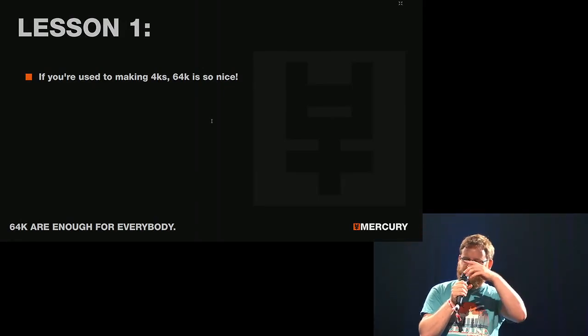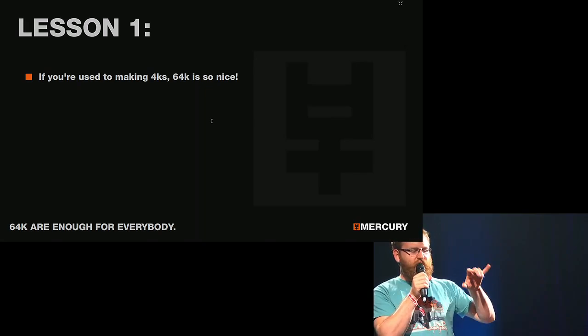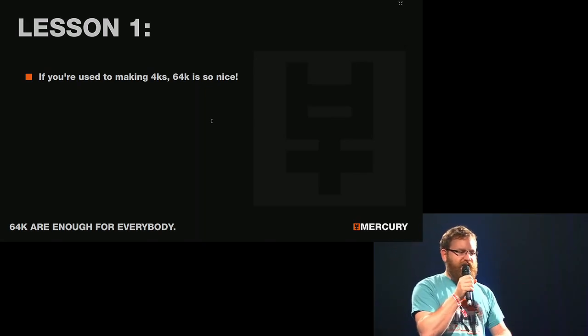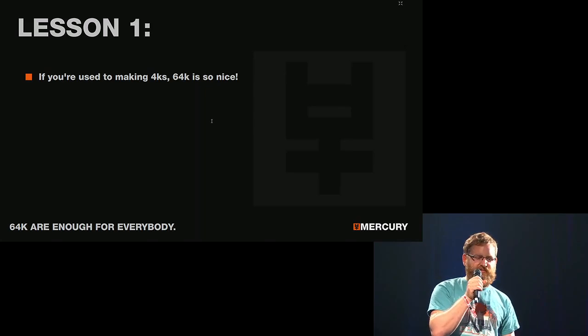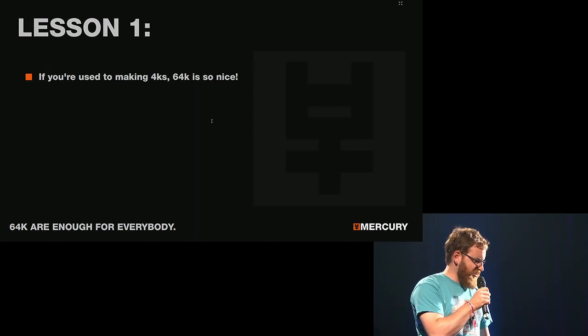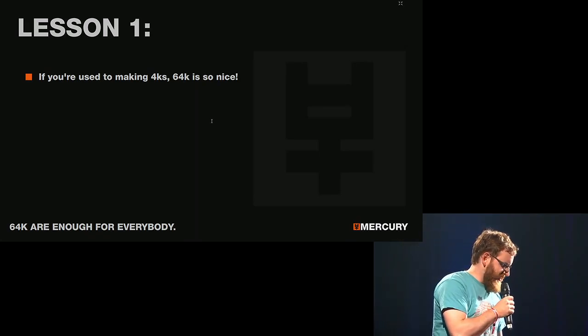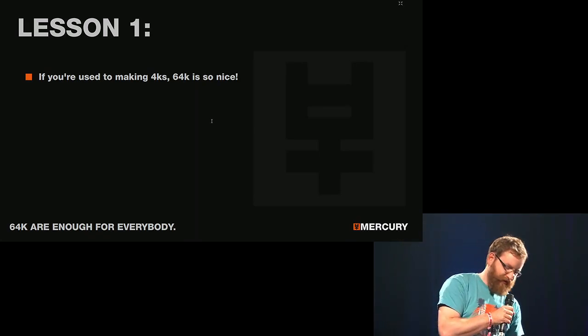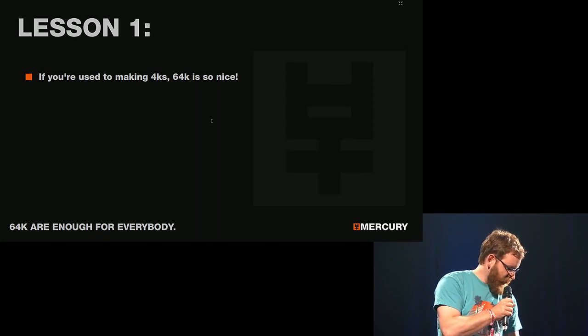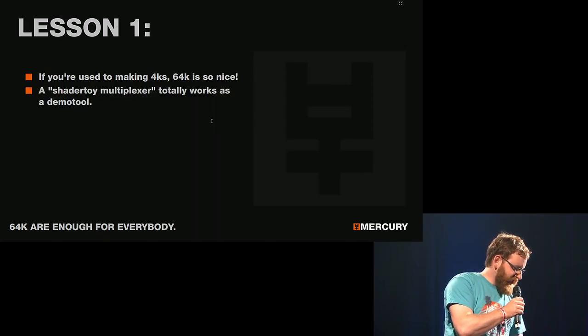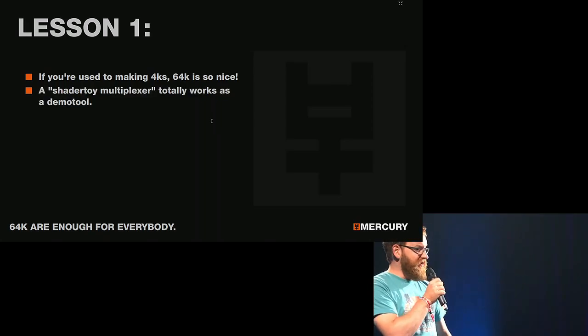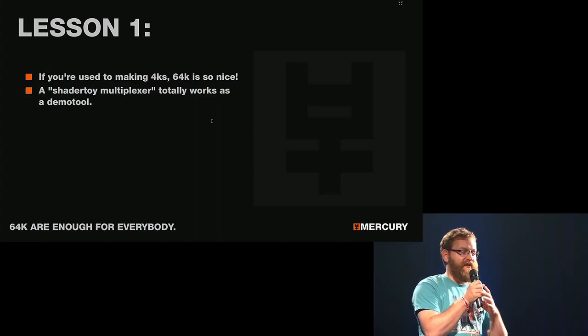Because, as I'll mention a little bit later in the talk, if you know how to do one 4K and then you add a second one to it, then suddenly the second one doesn't really need that much additional space, and you can add another one, and suddenly you just have lots of content in the 64K, and it's easy to fit it in 64K. So if you just have a shader toy multiplexer, that totally works as a demo tool.